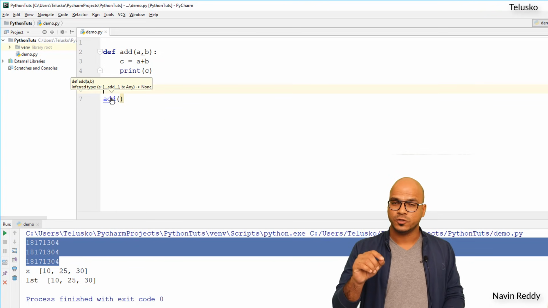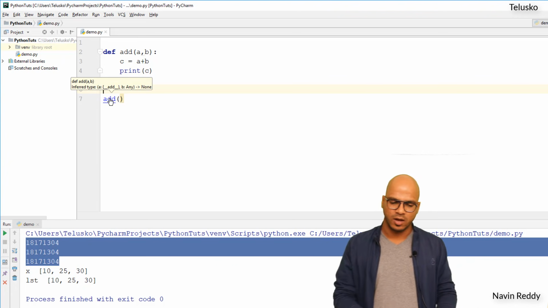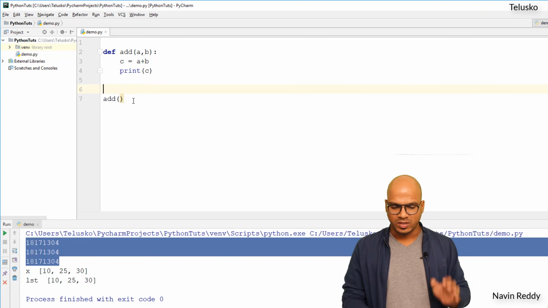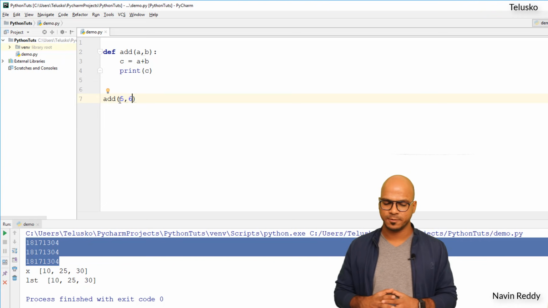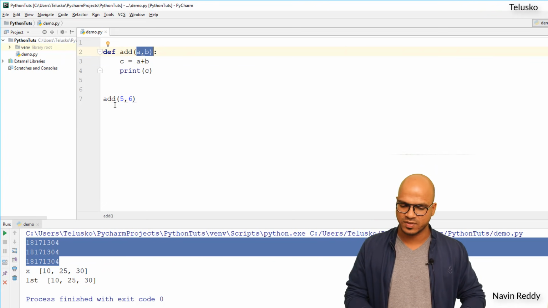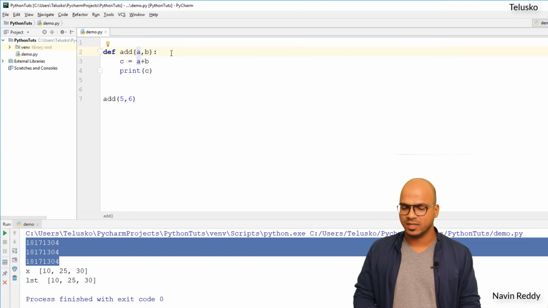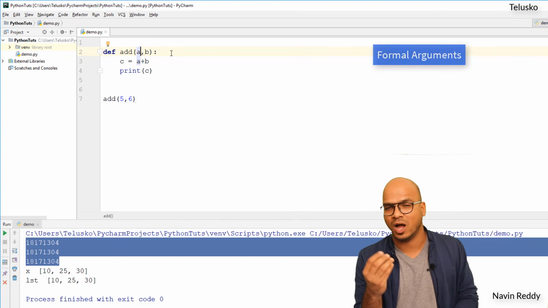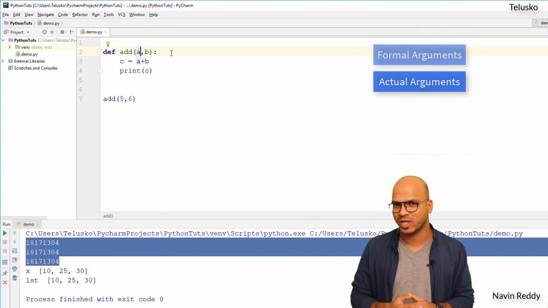You can see, when you press the control button and hover there, it says we have to pass two parameters, right? Now, in that case, if I pass 5 and 6, we are passing two values. Now these are called arguments. So the things which are accepted here are arguments. Even this is an argument. Now this A, B here, they are called formal arguments. So we have two names here: we have formal arguments and we have actual arguments.